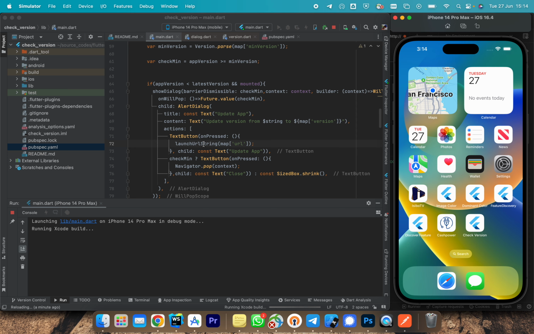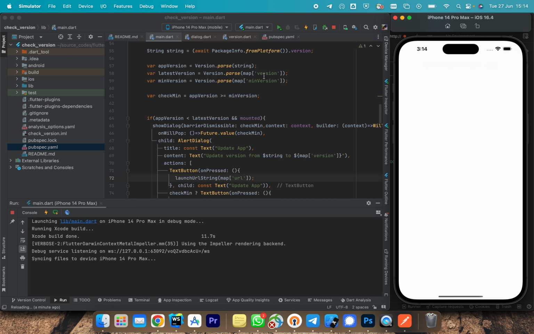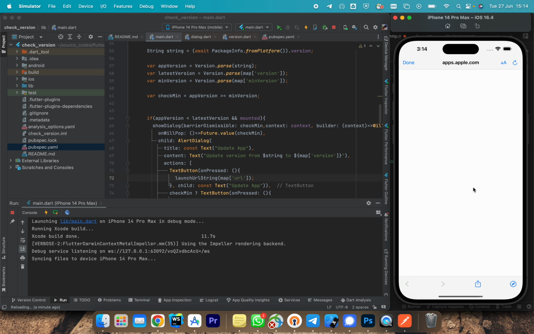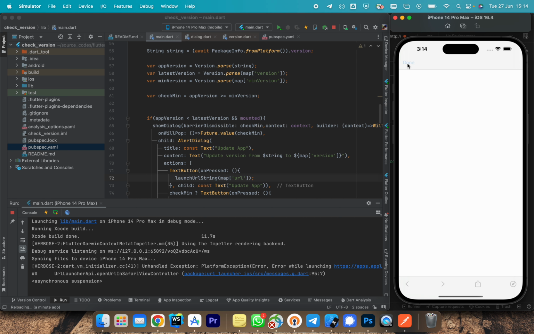And if we change this version to the version you have in the app, it means the dialog would not pop up because you have the updated version. So if we click update app, you can see that it will open the App Store or Play Store or something else. So I think this is good.